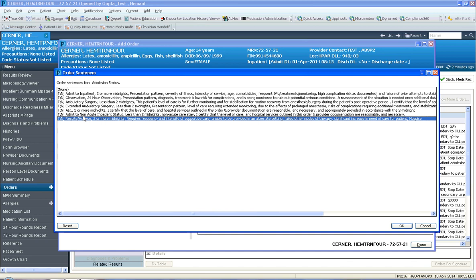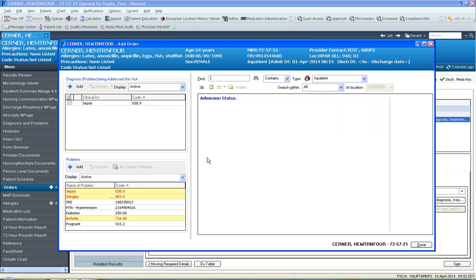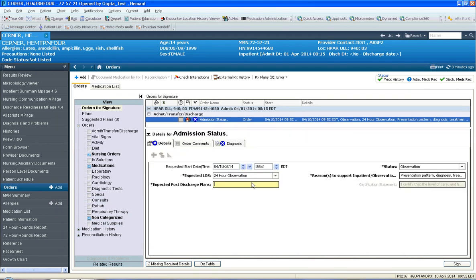So let's say we wanted to put the patient under observation. Notice how it says 24-hour, and you'll see in the next screen why these are present, because they populate certain fields. If you hover over, of course, you can read everything about this as well. So if you click OK, it'll accept those data fields. Click Done to close your search box, and notice how the admission status order is clearly displayed here.